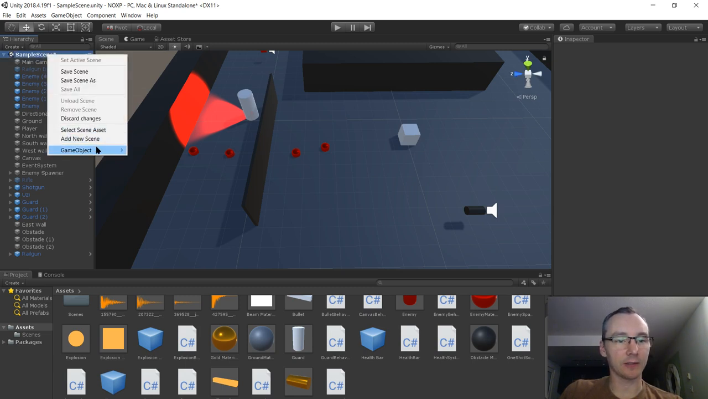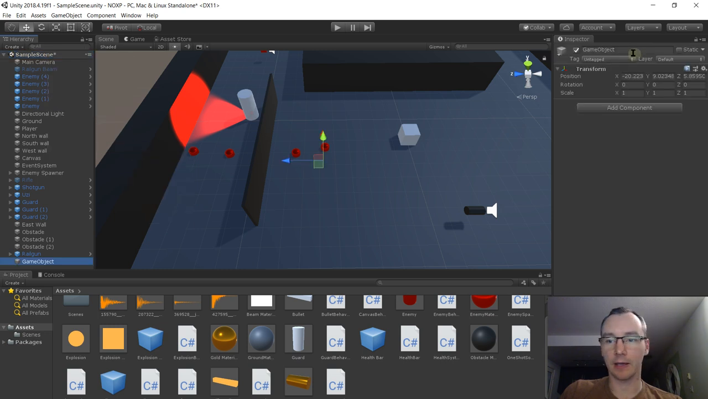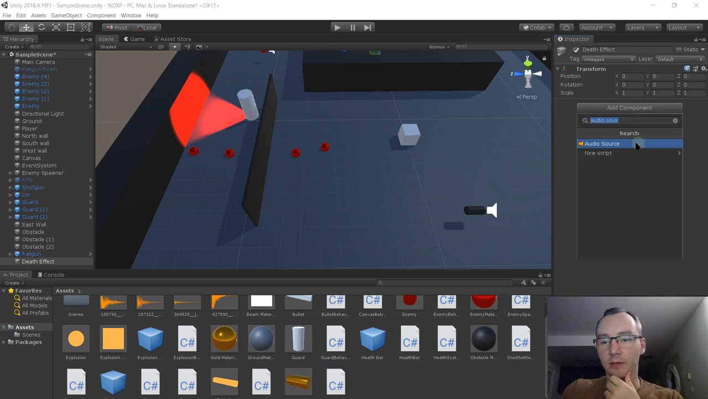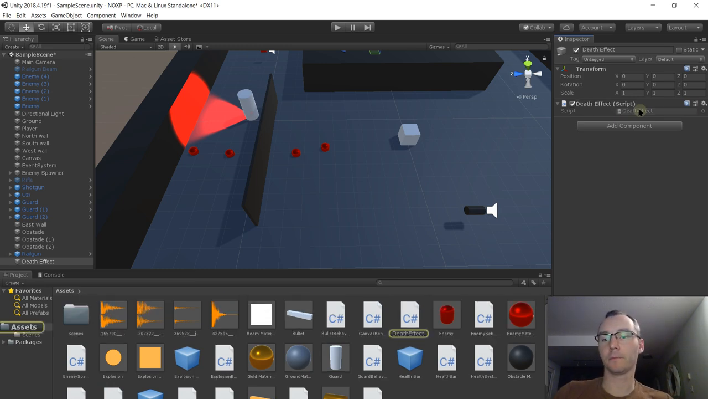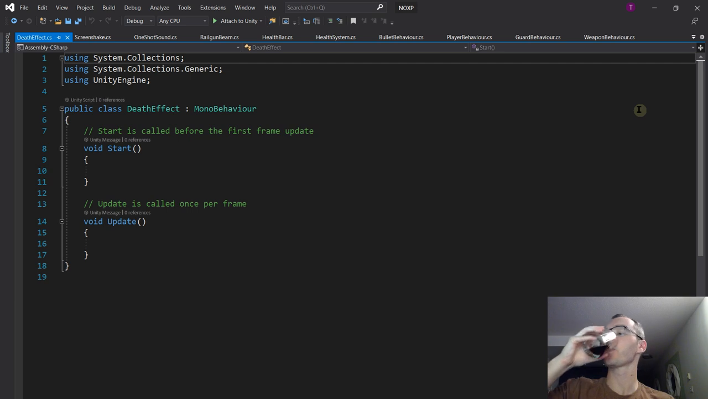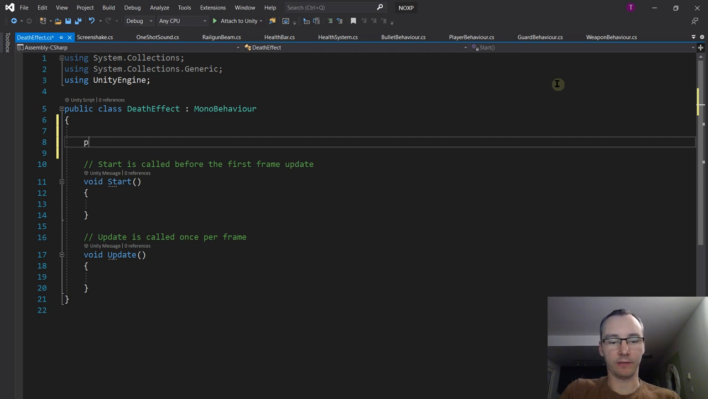I'm going to right-click on scene and say game object create empty, and I'm going to name it death effect. So I guess on a very basic level, we'll need a script of some kind, so let's call it death effect. And on that script, one of the most basic obvious things we could do is give it a public float for shake amount.